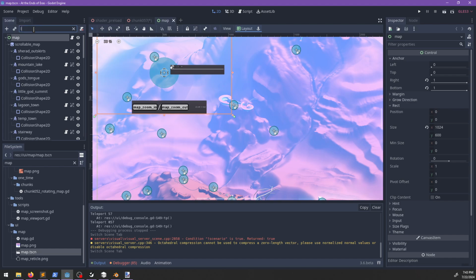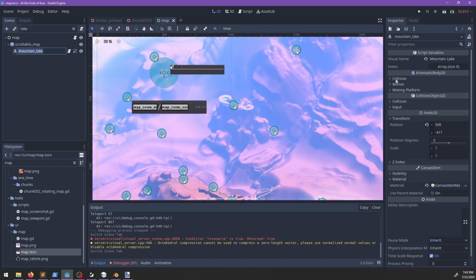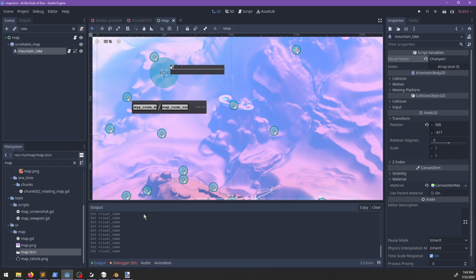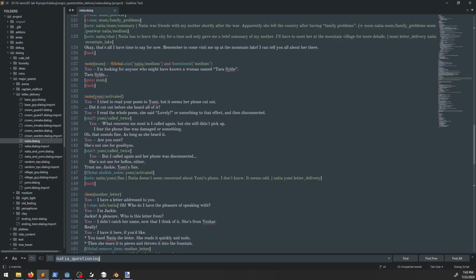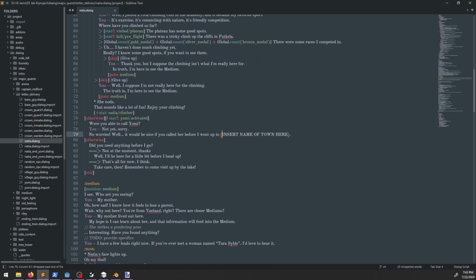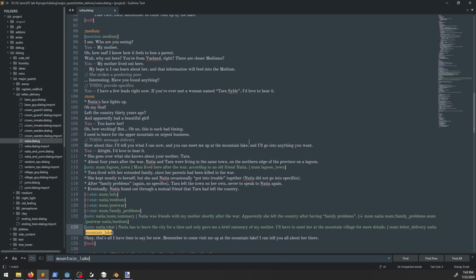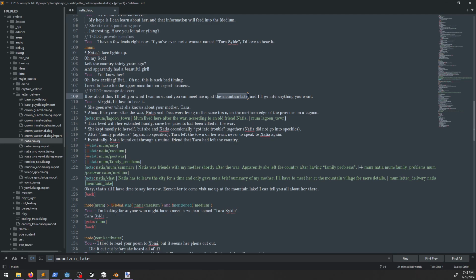Okay. Lake, mountain lake. So we're just gonna call this Chiceberry. Insert name of town here, and up to Chiceberry. And lake. You can meet me up at Chiceberry. Well, maybe I should name it something a little different. Ah, well.